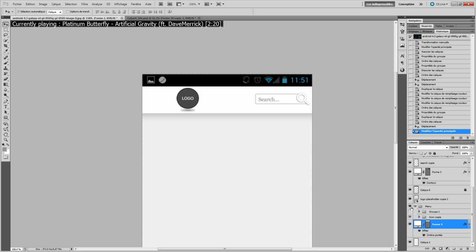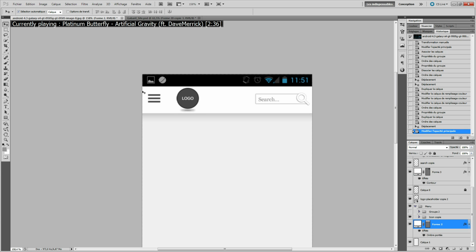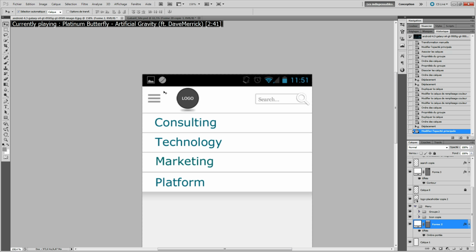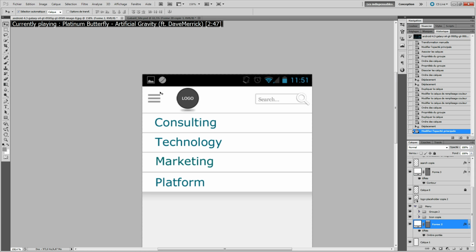So now I'm simulating the hover or touch effect depending on which device the user is using and what kind of action he intends to do. If he only wants to look at which options are available to him, he can just touch and not click the actual button, or he could select directly an option.